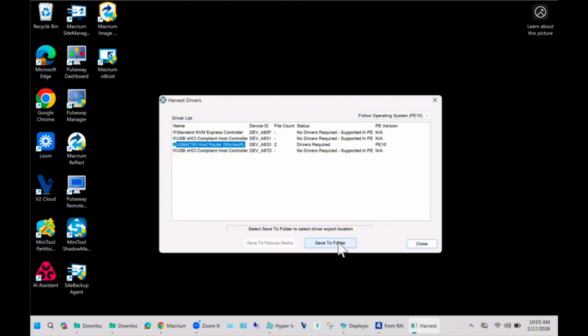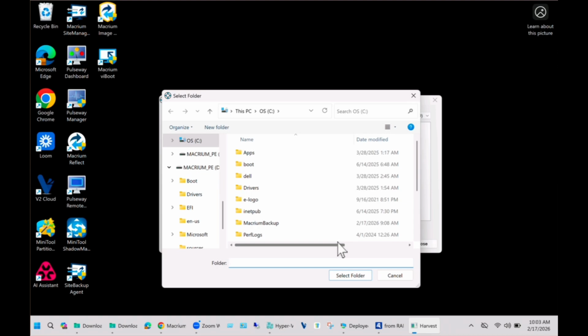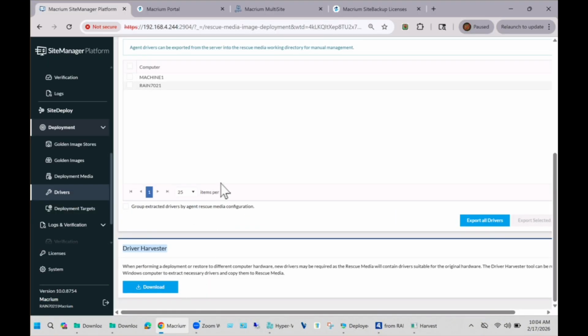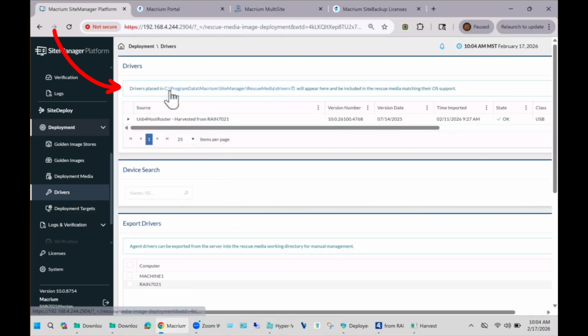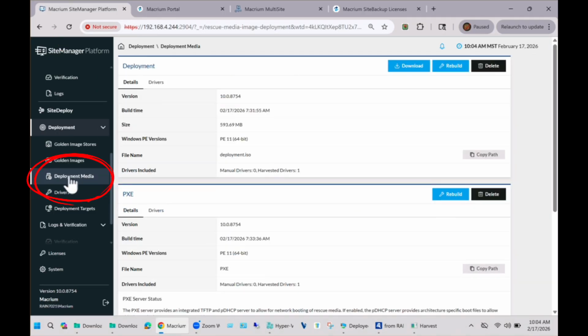If I were to click Save to Folder here, I could then save this folder wherever I want. Then what Macrium is going to want you to do, I'm going to go back to the management console here. If I scroll up here, it's going to want you to put it into this location on the machine where your site manager is installed. See this location here in program data? You're basically going to copy and paste the driver into that folder. After we've done that, we go back to our deployment media section and click the rebuild button. Once we do that, it will import that driver into our deployment media.